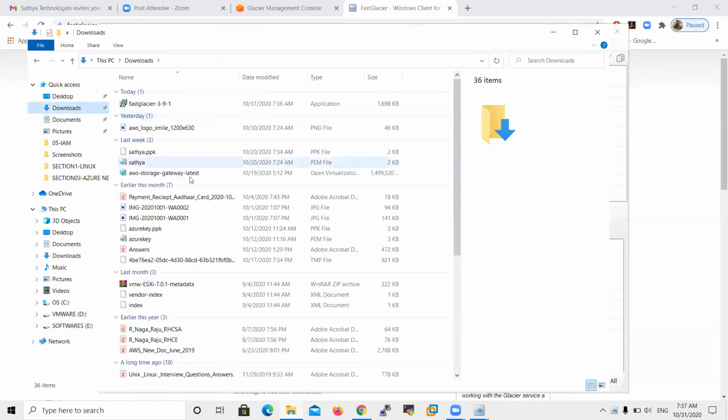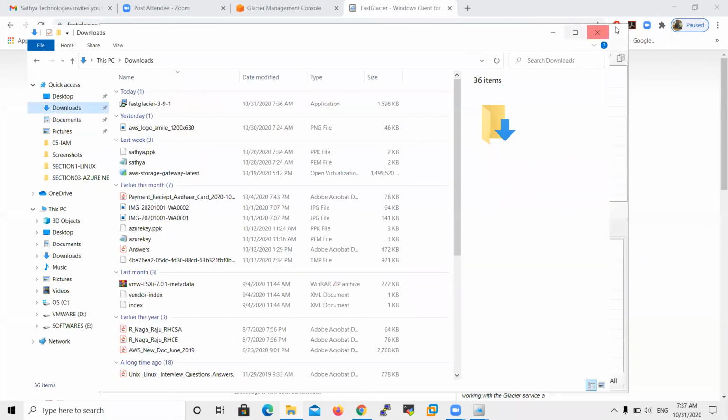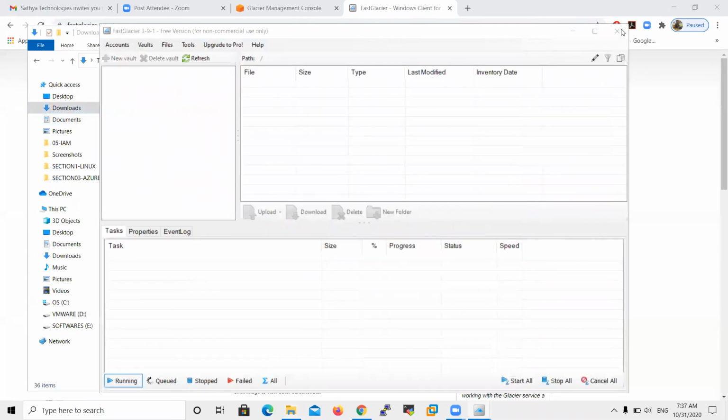Already you downloaded the access root keys. That is called the access key and the secret key. Where is the root key? Root keys are not there. Once again, I will download root keys.